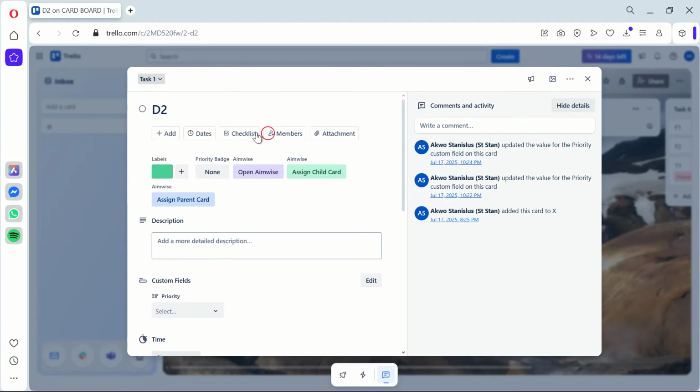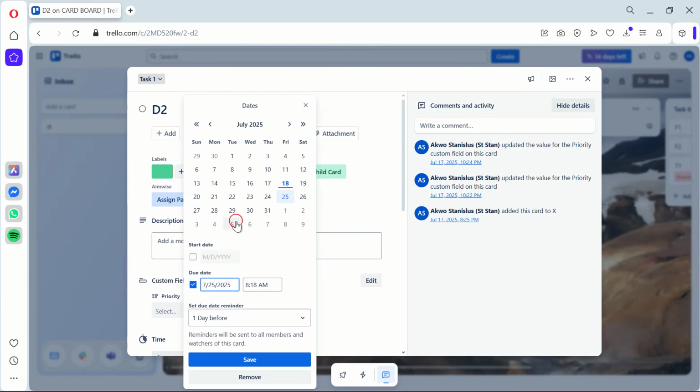Next, once you're on your chosen card, you'll find the Add to Card section on the right. Click on Due Date. Now, this is where you'll specify when this task is due. The reason we do this is to establish a timeline for the reminder.